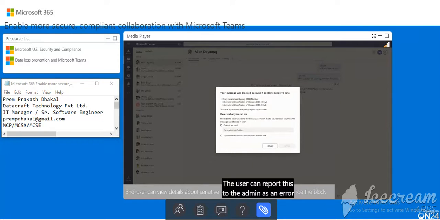The user can report this to the admin as an error or false positive so that the admin can investigate even further, in case the user chooses to override. When a user overrides, a log of this is created for the compliance admin in the Compliance Center. And as you can see, this is yet another example of our Microsoft Information Protection solutions trying to balance the user productivity needs with the organization's security needs.